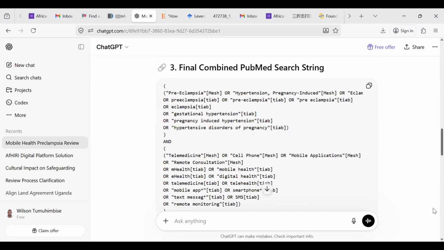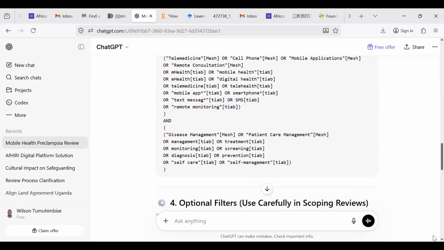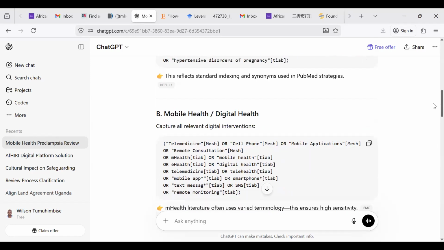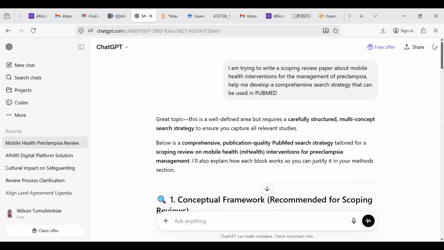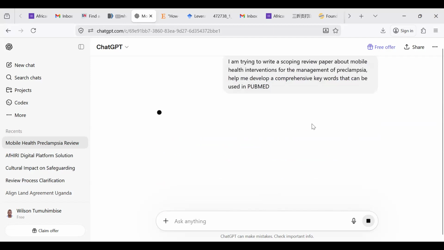Now it combines, say, the final combined PubMed search string, and this is what it brings. And then, maybe, because these ones we just want to put the possible, let's edit it and say we just need comprehensive keywords, because PubMed will just develop the search strategy for us. And then let's see what it edits for us.